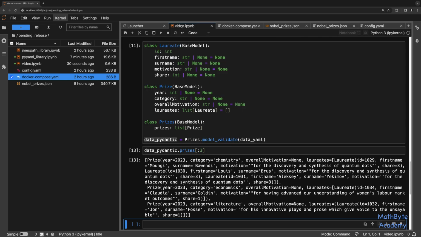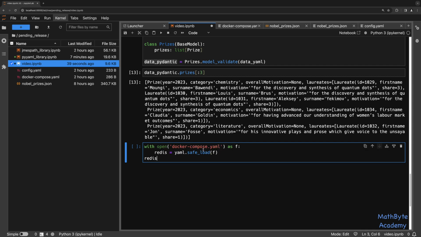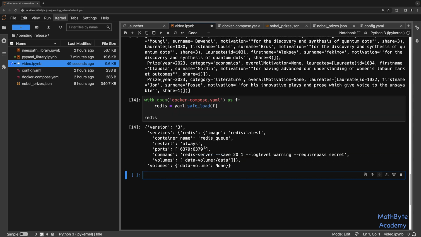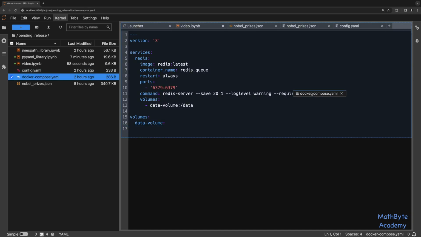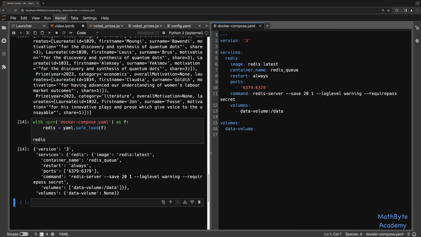So let's go ahead and read that file in. So again, I'm just going to copy the code. So we're reading the file, and then we're just going to look at the contents of Redis. And you can see we get this dictionary over here. We have the version, we have services, container name. That's kind of what we had over here, right? So let's put those side by side, and let me close this.